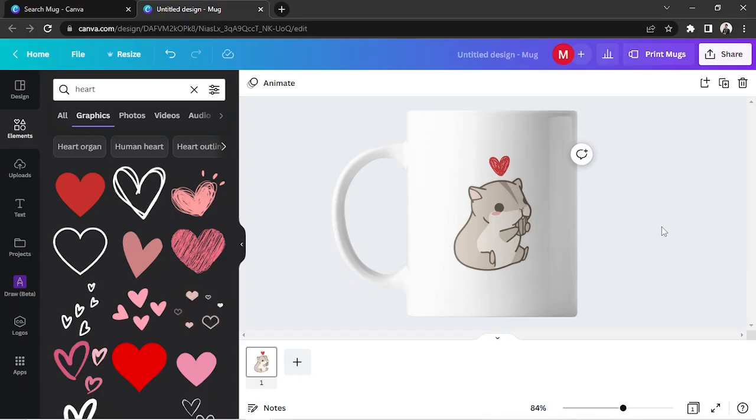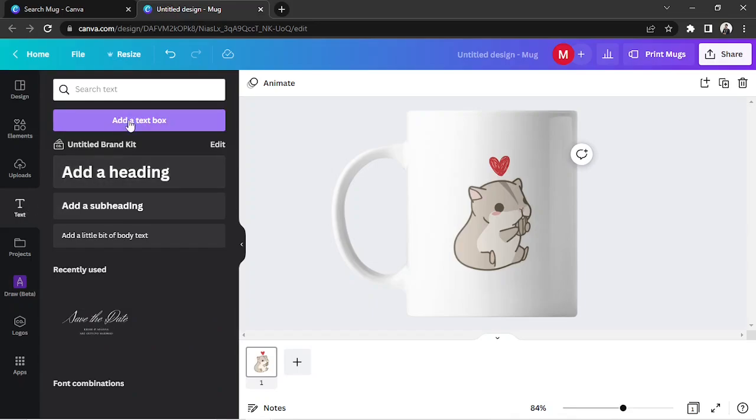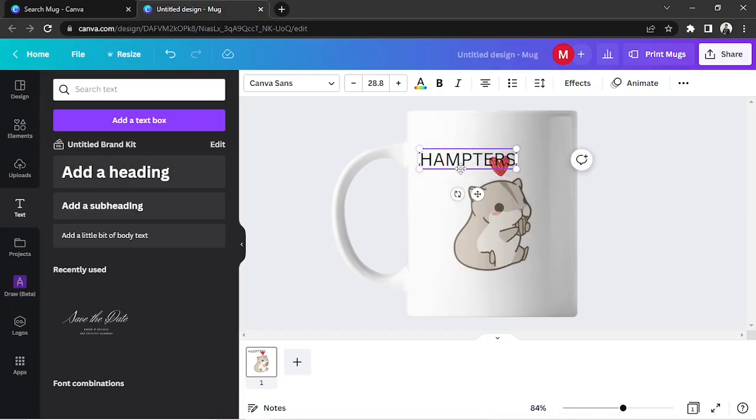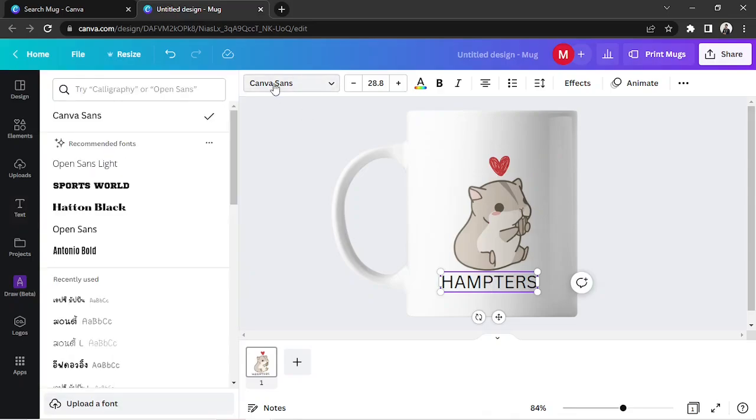Want to add a text? Click on the text button on the side panel and select Add a Text Box. You can also just press the T key on your keyboard to make it faster. Input your text. You can change its font by going to the font selection bar above.